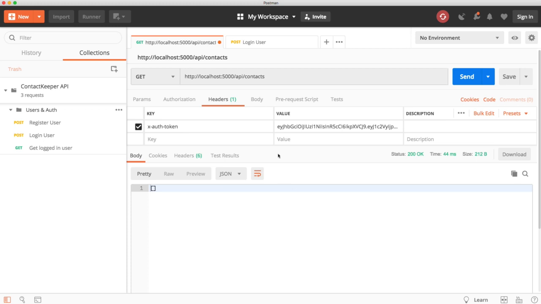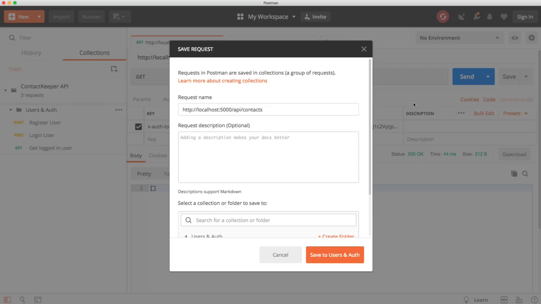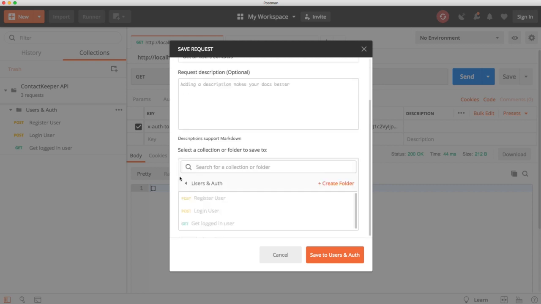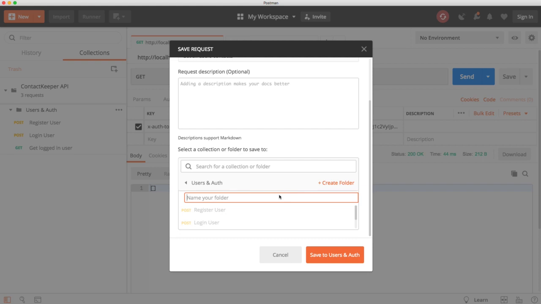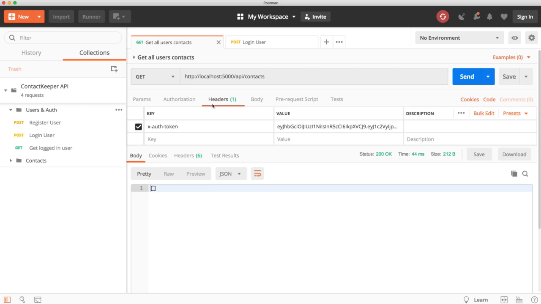because we don't have any contacts. So let's save this request as get all users contacts, and I'm actually going to create a new folder. I don't want to put it in users and auth. Let's go right here, create folder, and let's say contacts. Okay, so now we have that saved. So in the next video, what I want to do is make it so that we can actually add contacts for a specific user.